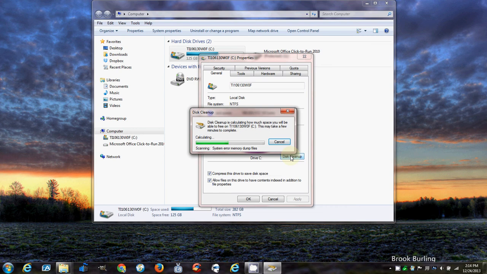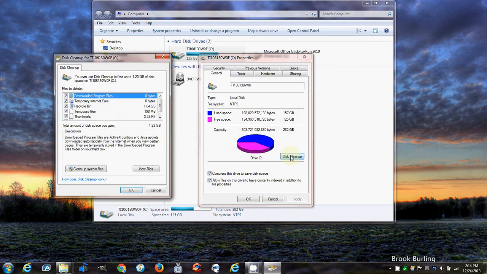And it calculates, and eventually, there we go. It'll come up, and you can look over here in the files that are checked if you want to get rid of these or not. Recycle bin, I have quite a bit in my recycle bin. Temporary files, thumbnails, all that's good to check. These error reports, I always check that box too.